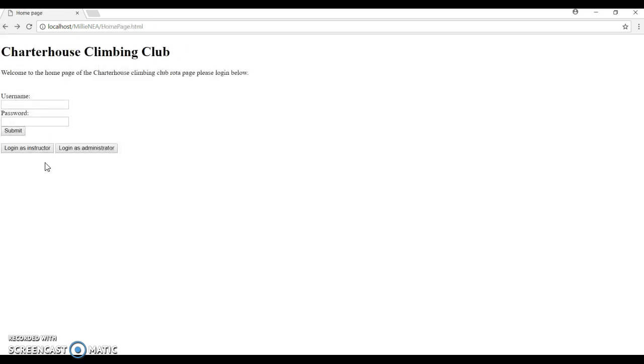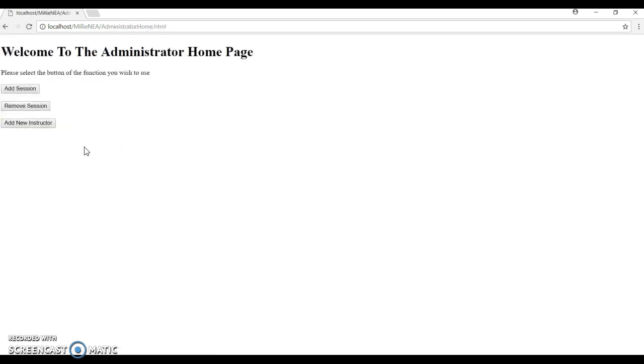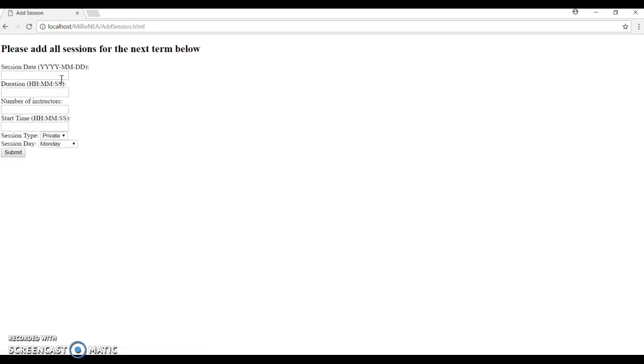So we'll go back and log in as an administrator this time. The administrator needs to be able to add sessions, remove sessions, and add new instructors. So add session. This is going to be the session date, the duration, the number of instructors, the start time, the session type, which is a drop-down menu again, and the session day, which is just listing all the days.